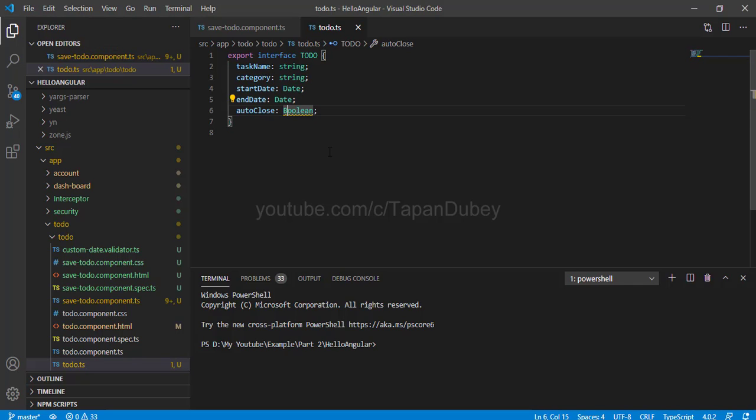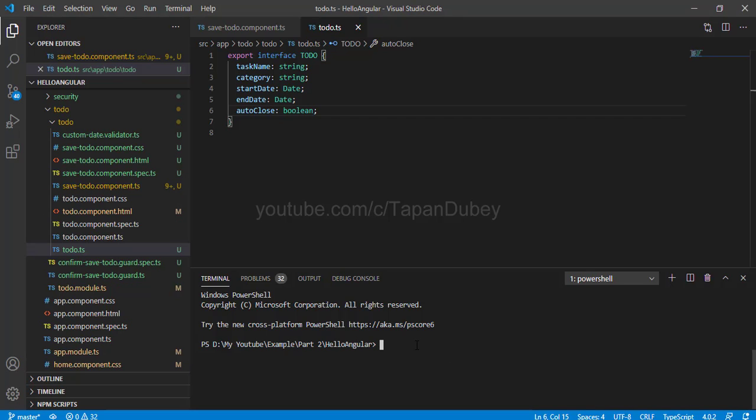And now we need one service to call our API, right? So I'm using Angular CLI to generate my service. So ng, then g for generate, then s for service, and before that I should move to our todo folder. So it should be cd, then src, then app, and under that we have todo.